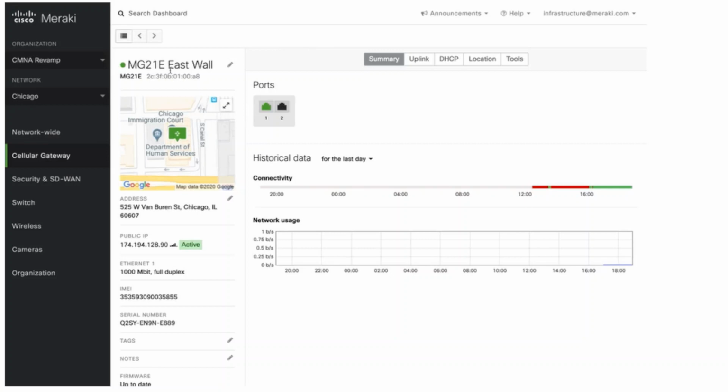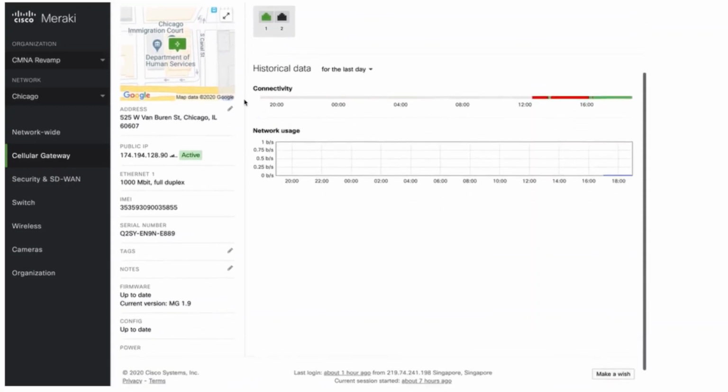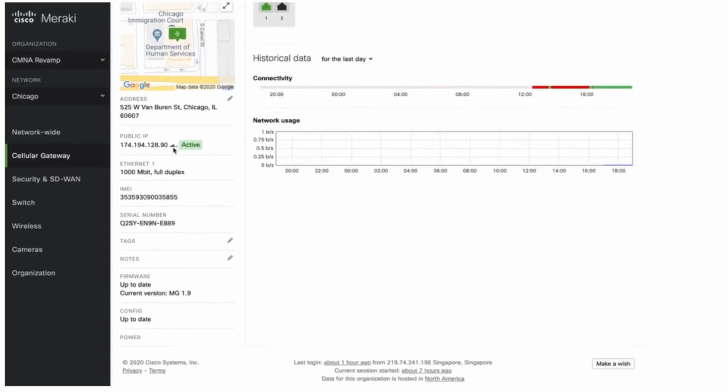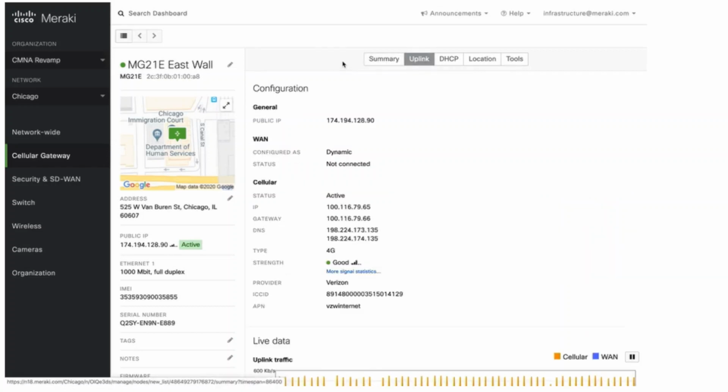So I can see the name of the device, the model number, MAC address. I can see the address of the device because I did place it on the map. Public IP, signal strength. Again, there's that eCMNA, my serial number, firmware version of the device. If I scroll back up, I can see the ports on the device and whether or not they're connected. Looks like I have one connected right now. And then if I click on the uplink tab, it's going to give me some details about the uplink for this device. And in this case, the uplink is cellular.